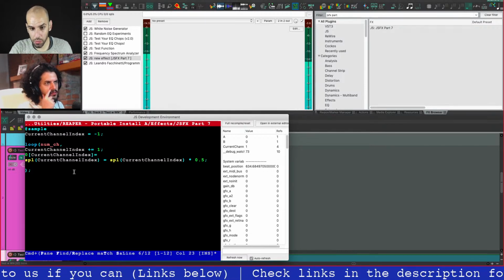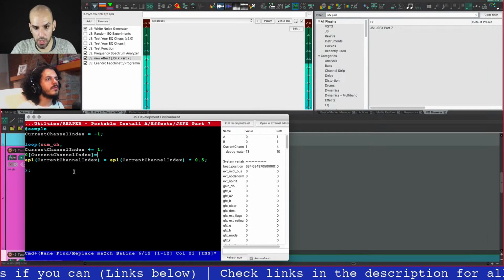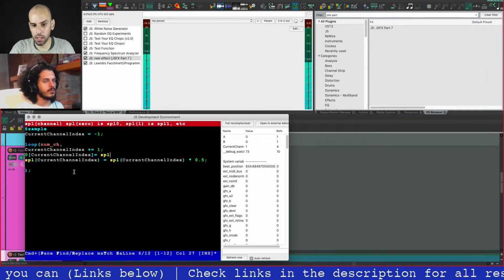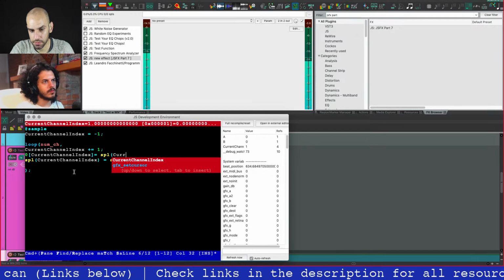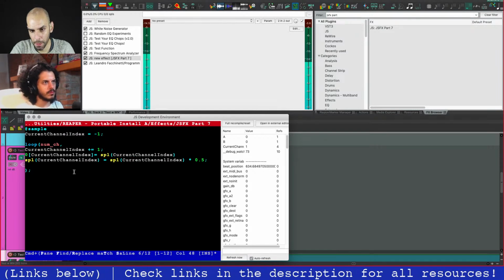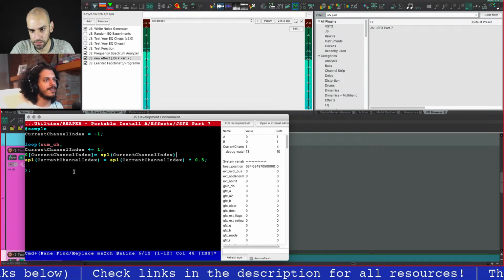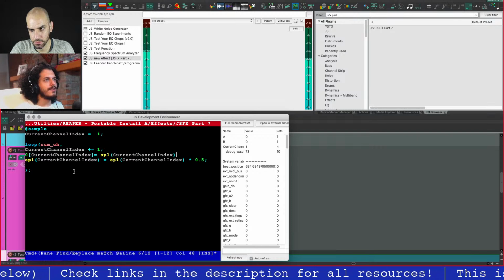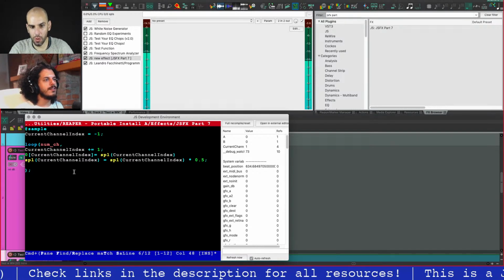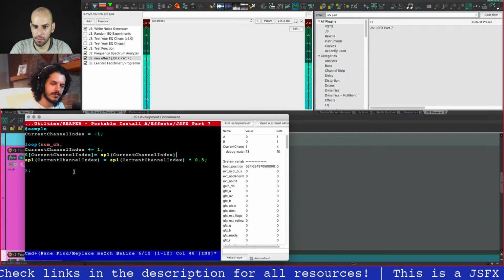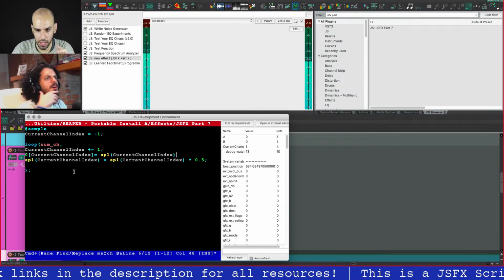So now what we are going to do is to store that sample in there. So you just say SPL of current channel index. Oh, gotcha. So now we are storing the sample into that slot. And you need to put the semicolon there.